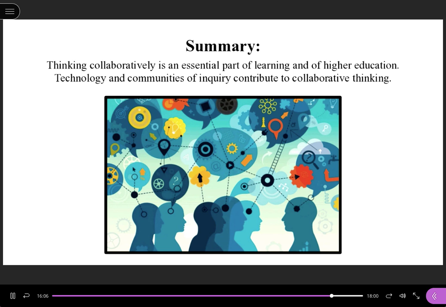Of course you can have technology that doesn't support collaborative thinking, and in that case you would need to think about switching to something that would enhance the experience. But regardless, thinking collaboratively really has benefits, and we've seen that in the work that has come out of groups such as Google, Facebook. Really, collaborative thinking is very beneficial.